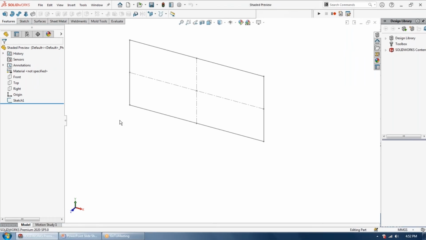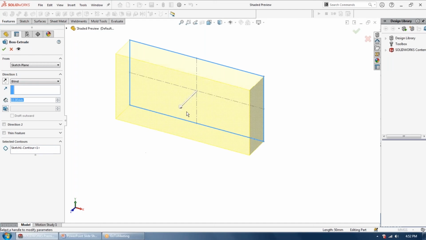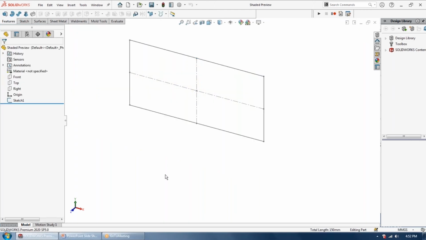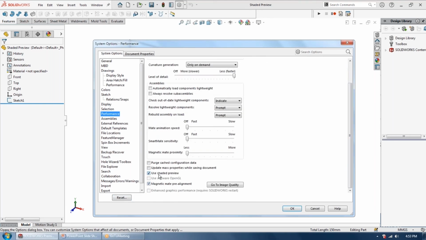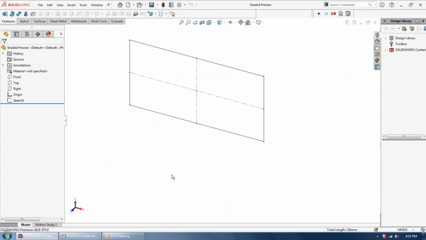As you can see, the complete yellowish box is over there, which means SolidWorks has to use a lot of graphics to do that. Let's turn this option off. So we go to options, performance, and I'll uncheck use shaded preview. You might see some options which have been turned on or off in the system; it's just to show you or walk you through those options. Now let's do that extrude again.